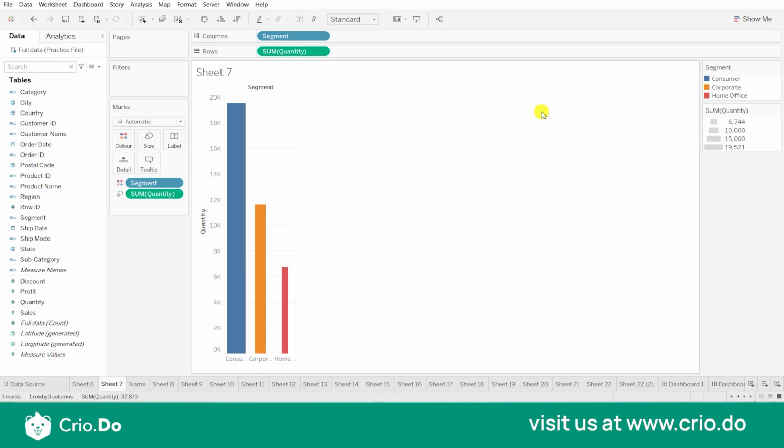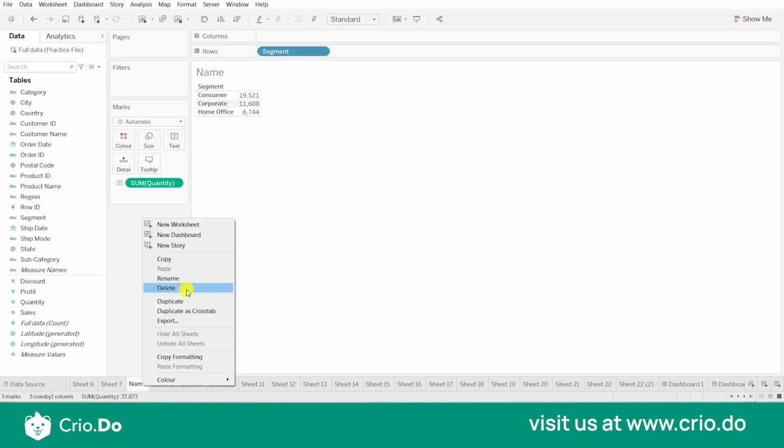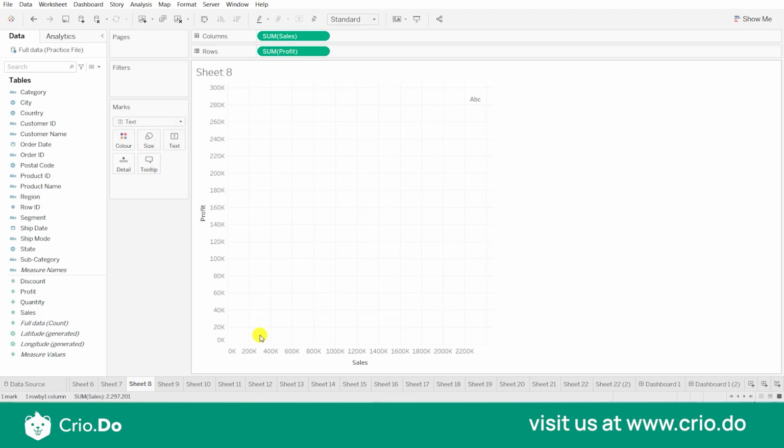So the next one would be how to delete a sheet. If you want to delete a sheet, it will remove the sheet completely from the workbook. There must always be at least one worksheet in a workbook. To delete the active sheet, just right click on the sheet you want to delete and click on delete. It will completely remove that sheet in your workbook.